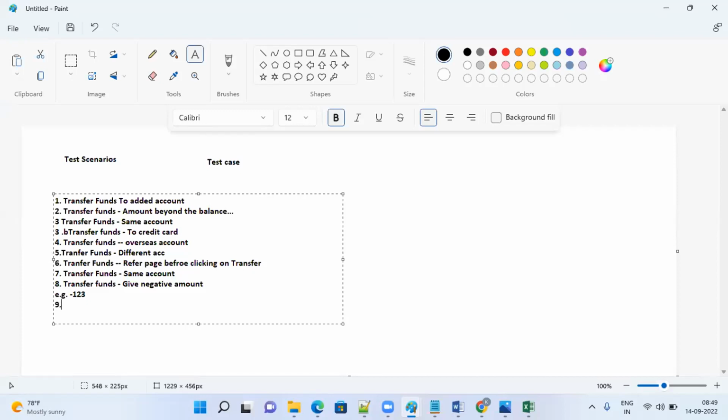Okay. Transfer amount. Instead of a negative amount, give the amount in words. Example, instead of 100, I give "one hundred". Will it work or not? Don't know, you have to test it. One more scenario: special characters in the amount field. What will happen?